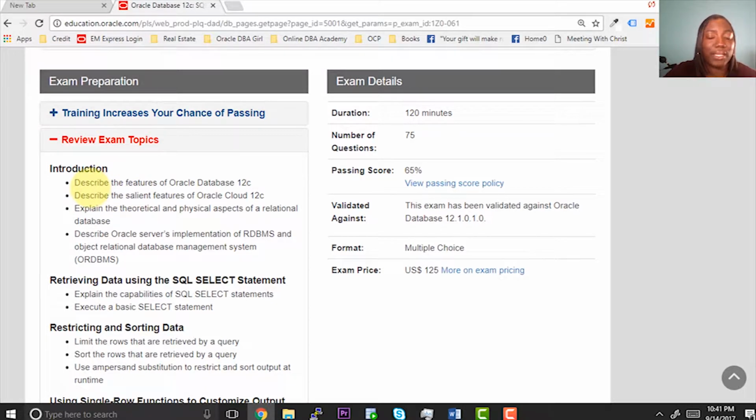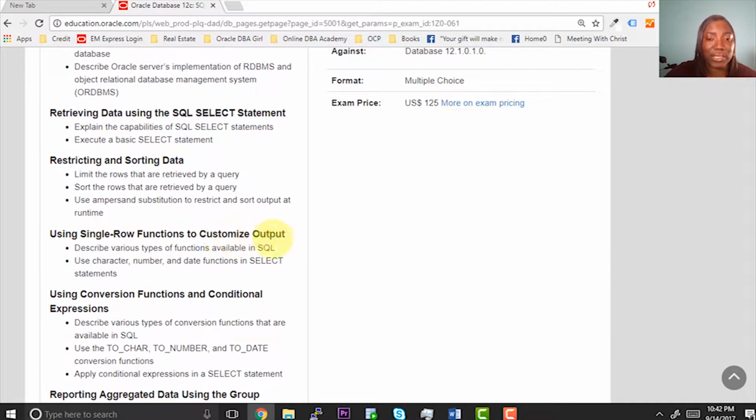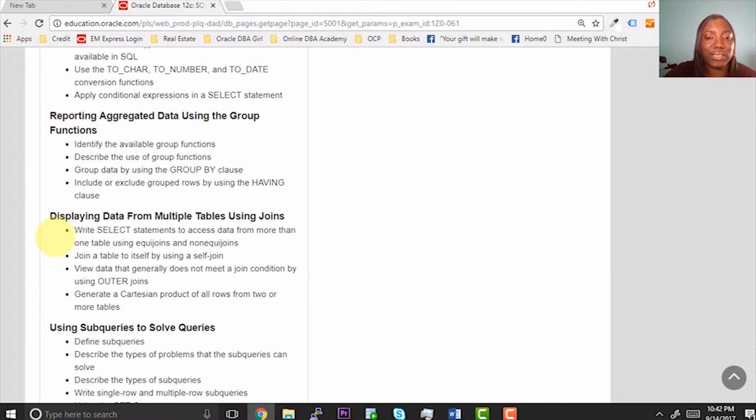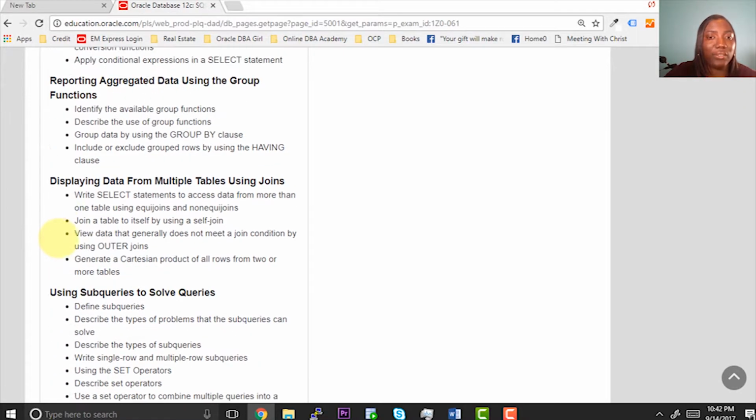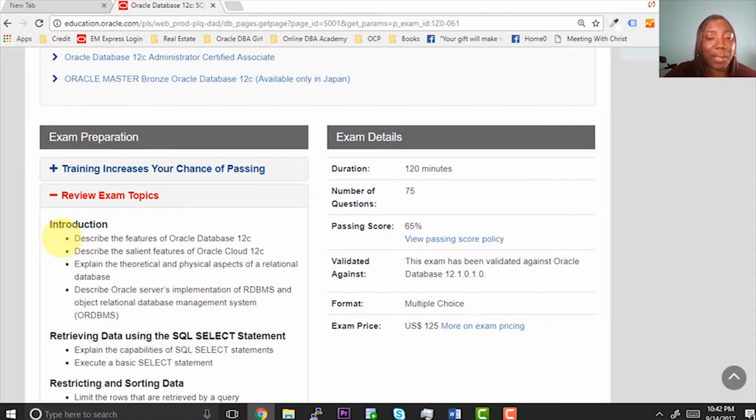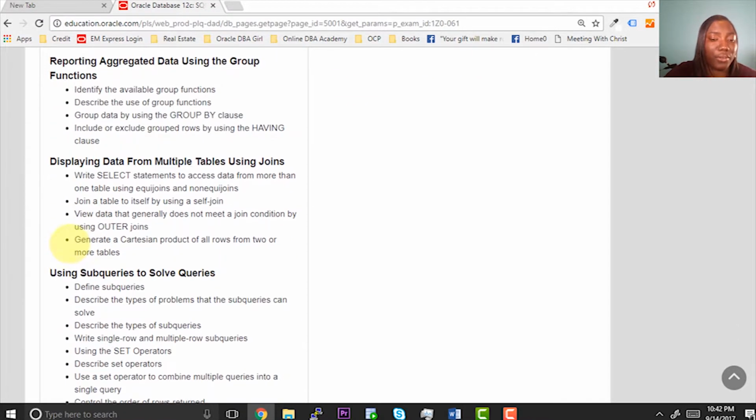I don't want to go step by step, but as you can see, you have retrieving data using SQL SELECT statements, restricting and sorting data, using single-row functions to customize output, using conversion functions and conditional expressions. Now, in my course, we go over each one of these in detail. These are the exam topics. This is what your 75 questions will cover.